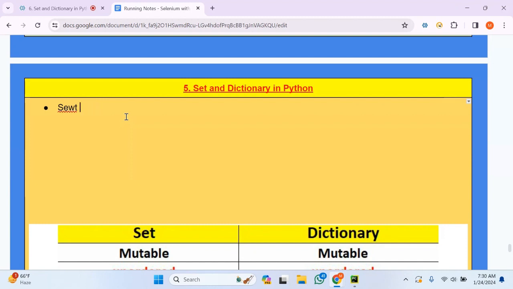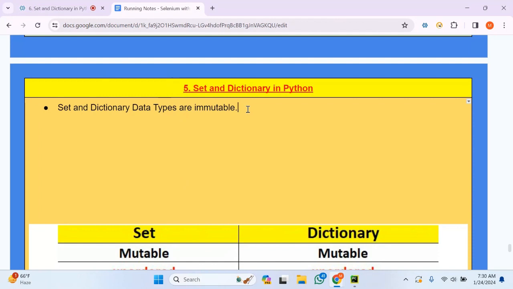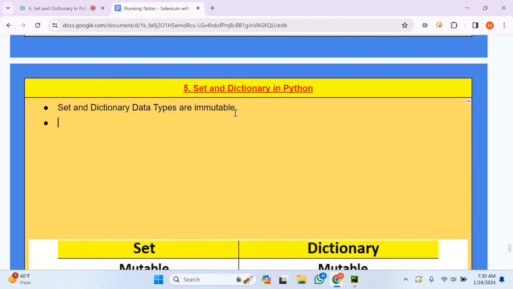Set and dictionary data types are mutable. Why are they mutable? I will make you understand in a while. So let me discuss one thing at a time right now. Set.